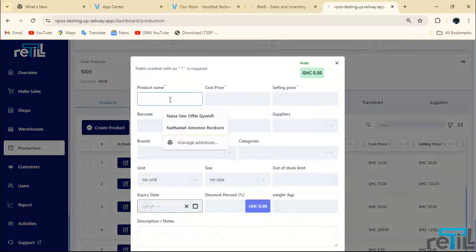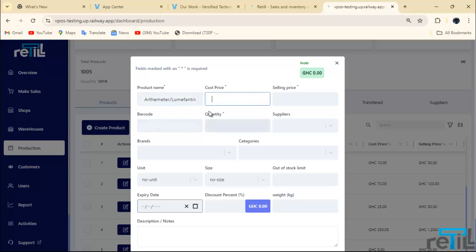After clicking on the create product button, you enter your product name, which is Artimita Lumefantrine. Our cost price, we bought it for 5 cedis. We are selling it at 10 cedis. Now when you enter your cost price and your selling price, the system automatically calculates your profit for you over here. So as you can see, our profit when we sell will be 5 cedis.